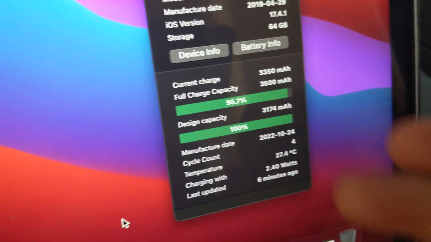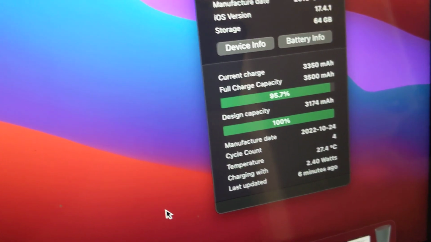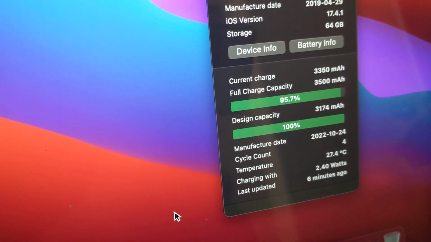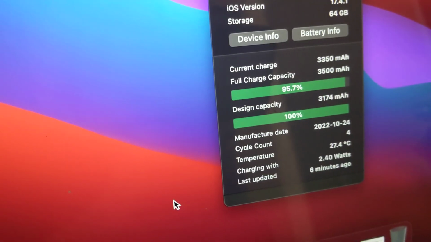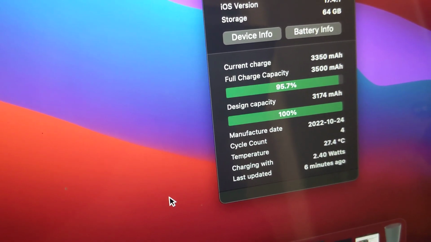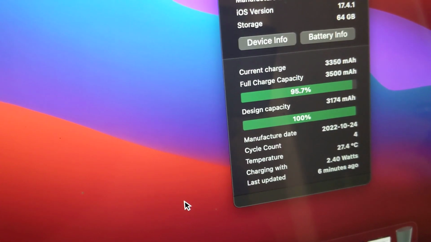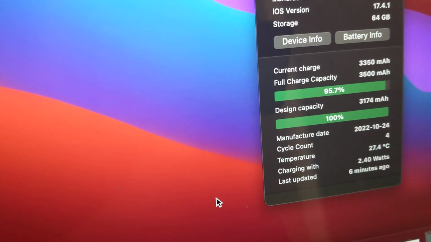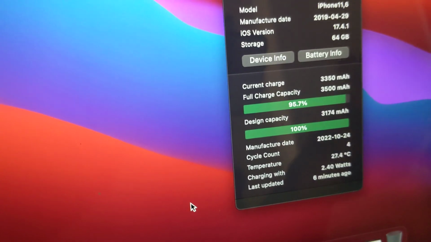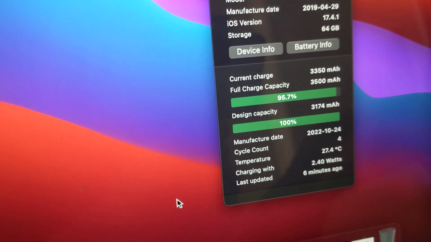But anyways, that's the unfortunate thing, that if you have an aftermarket battery and it's not able to read the battery health, you'll have to find it yourself. You can calculate yourself using the Apple Analytics, or you can use something like Coconut Battery that does an estimate, which is pretty good, I think.